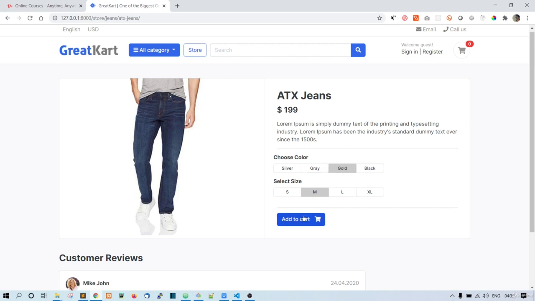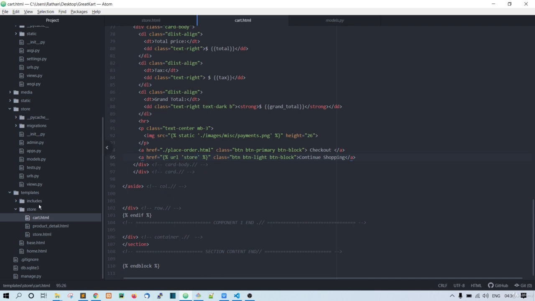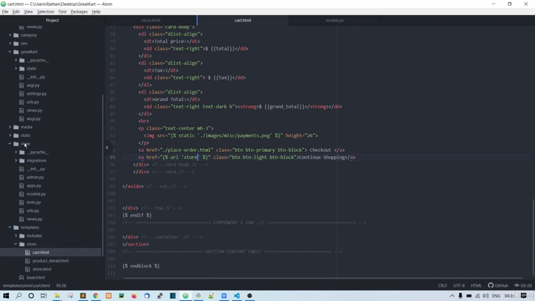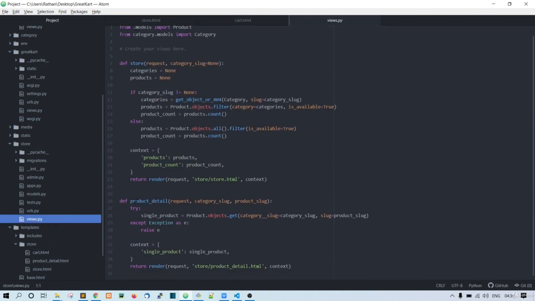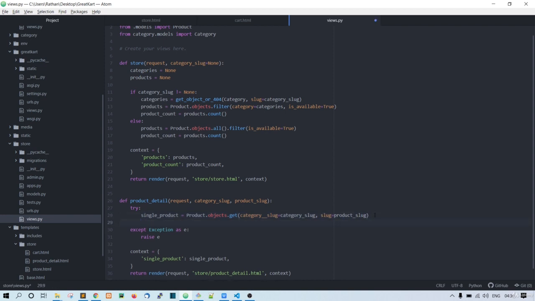Okay, so now I want to check if this particular product exists in the cart or not. For that, let's go to the product detail view. If you go to this store and the views, you have a product detail function, right? Inside this function, we got the single product information here, and after that, let's say in cart is equal to, first of all we want to check the cart item.